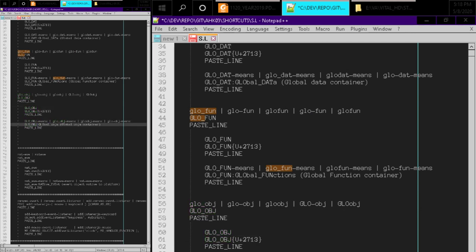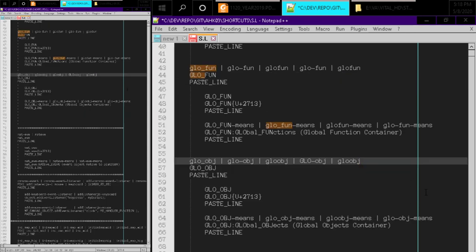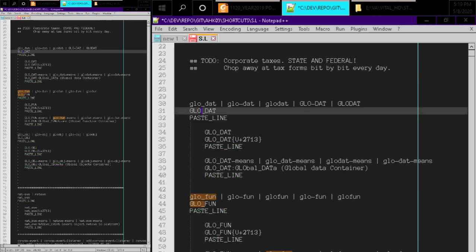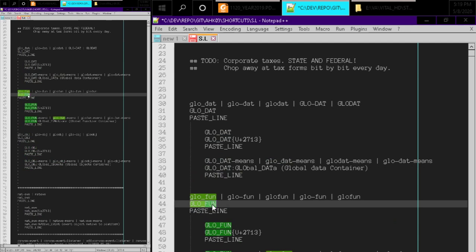So global object, and we'll take this, and we need to change the case there. We change the case here. And then global objects, and then global objects container. Maybe we should make those capital C's. I don't know, it doesn't really matter too much. And then here it's GLO, OBJ, like that, all lowercase, and this is supposed to be lowercase as well. Okay, take a quick look and see if anything looks off. That looks about right. So we got our global data, our global functions, and then our global objects.